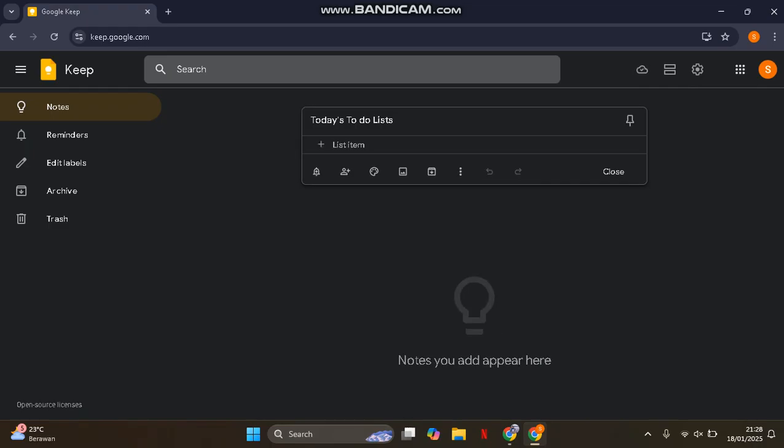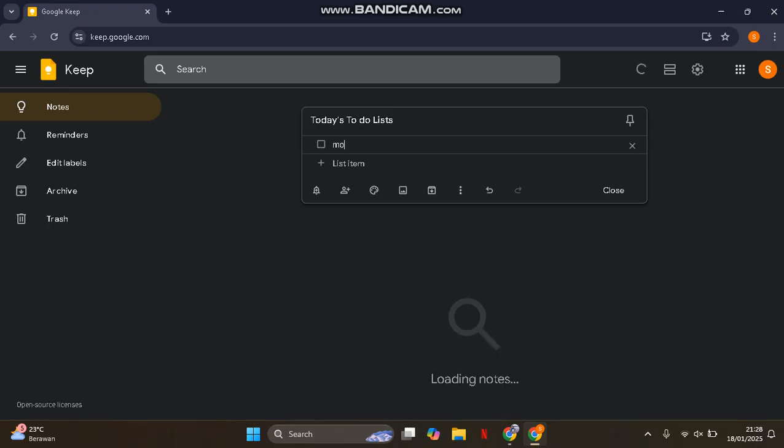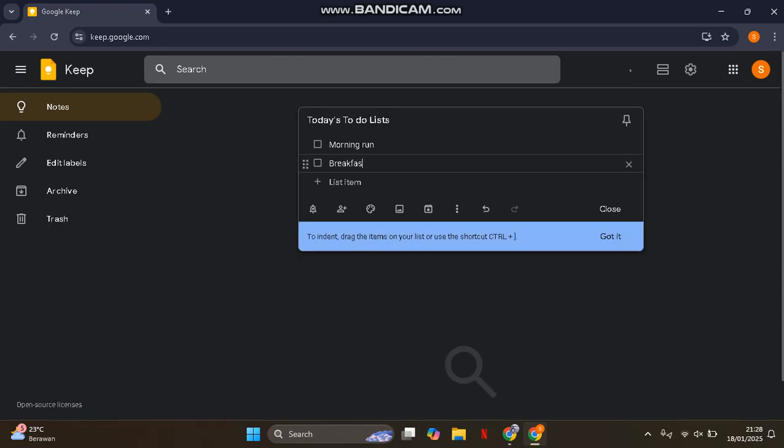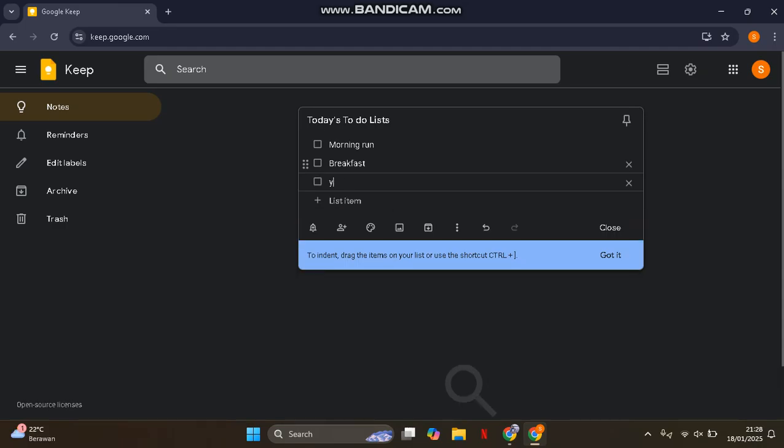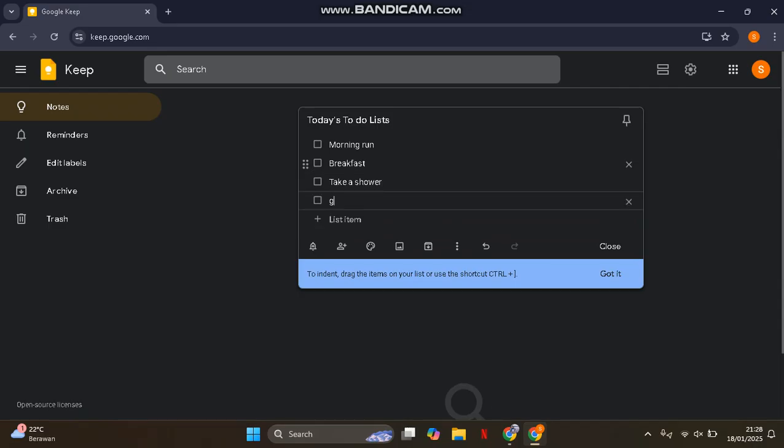So you can just add the items that you want for your to-do list. For example, in the morning, I'm going to just go with morning run. You can click on plus to add a new item. Sorry, click on enter on your keyboard, and for example, breakfast, go to work, take a bath.